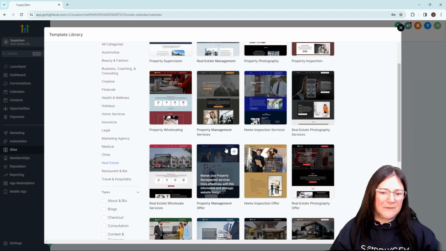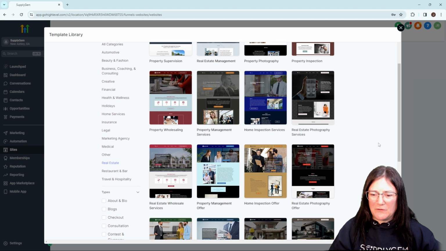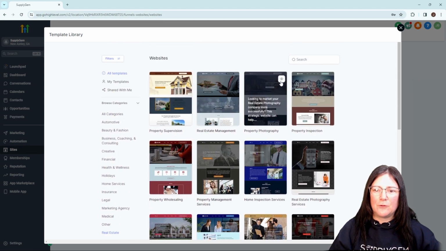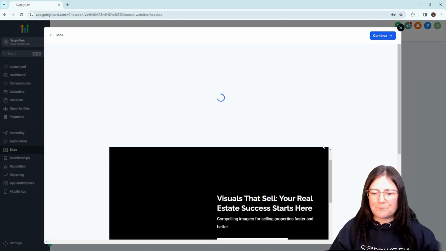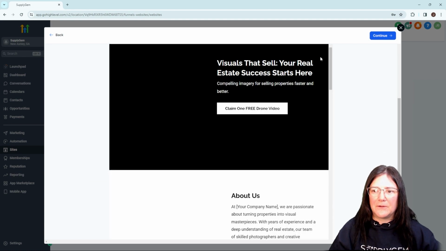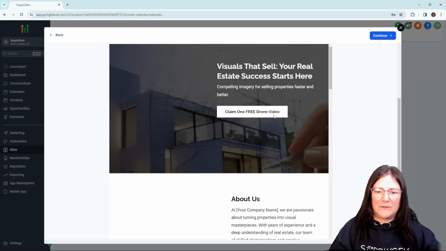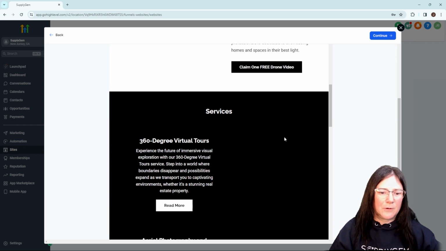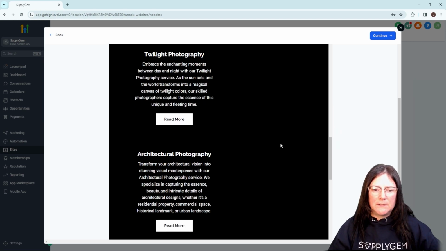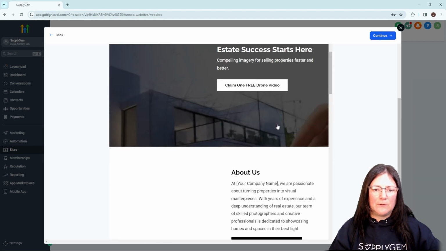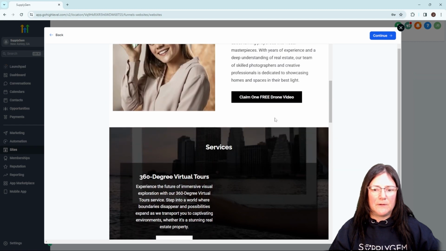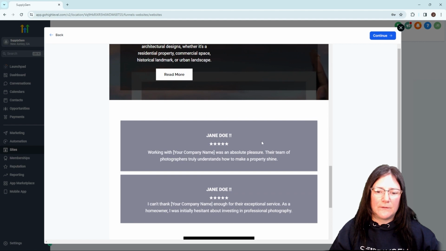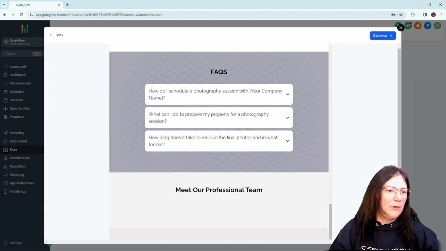We've got real estate, property management, home inspection, rental services, photography, property photography. So this one should showcase all of the images it's capable of creating. We've got the free drone video here, which is quite a cool thing to offer. My system doesn't want to load the photographs. Oh, there they are. Oh yeah, so we've got all the different photography services here, and the FAQs as usual.